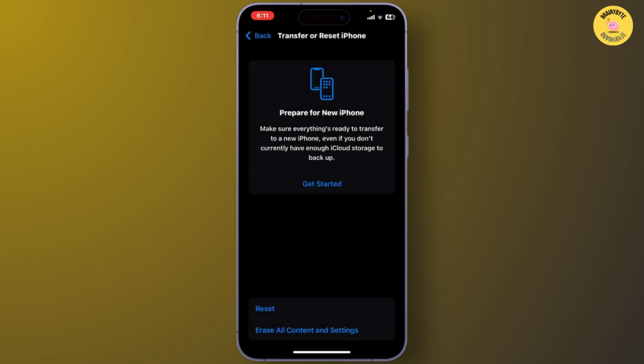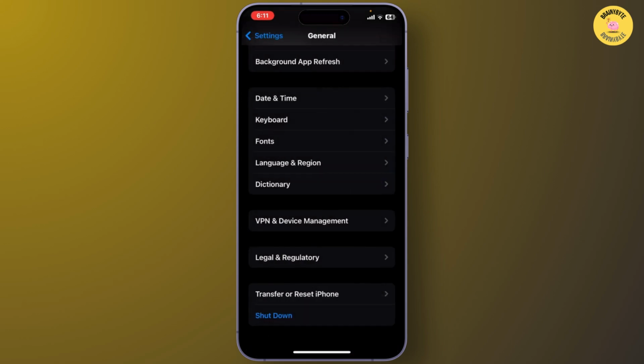If this does not work, you need to simply restart your iPhone. You can simply tap on shutdown, and hopefully the problem will be solved.